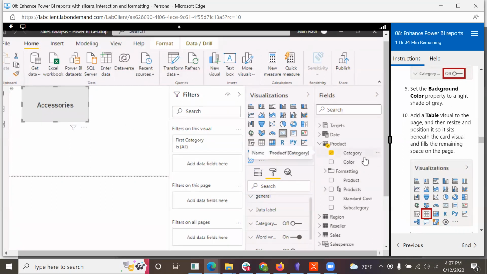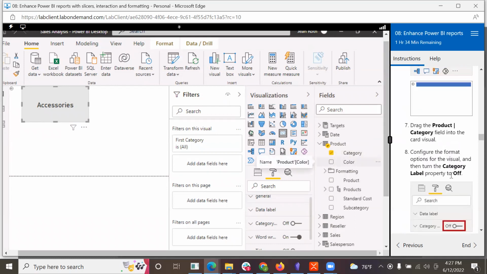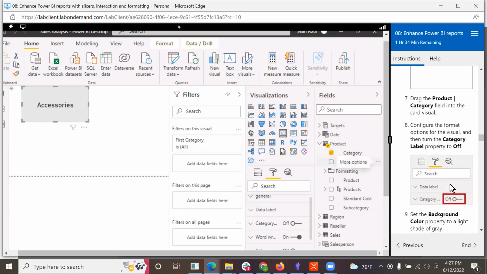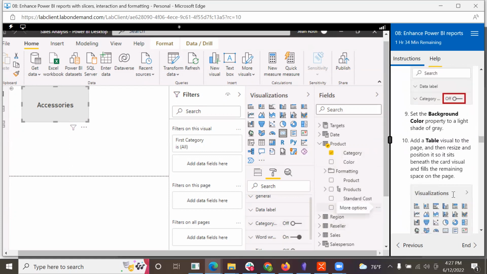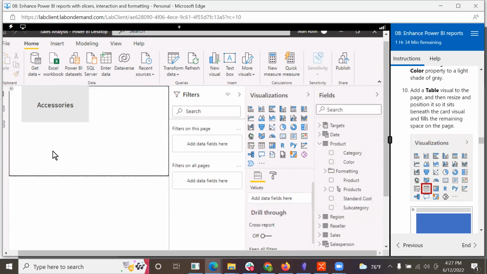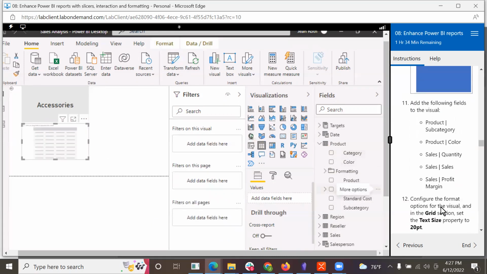Do the card again. Drag the product category. I think it's already there. And the category label is off. Set the background color. All right, now I'll click off of that and then click the table. All right, now there's a table that's below.